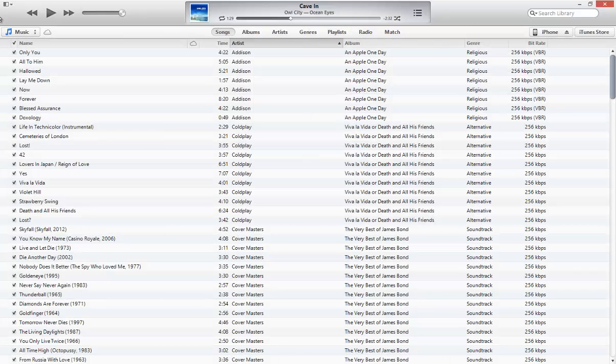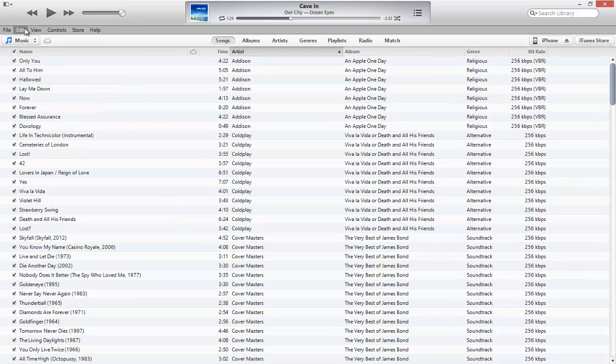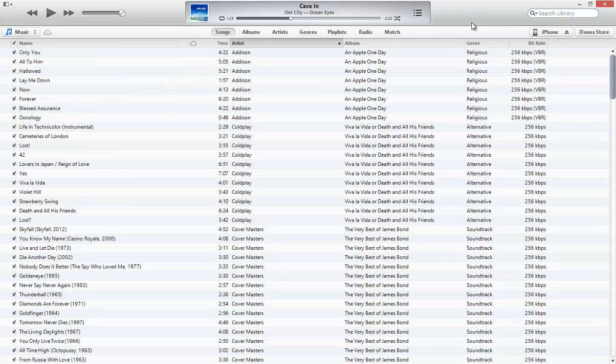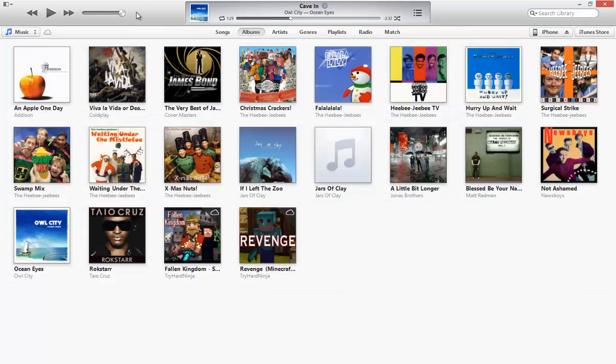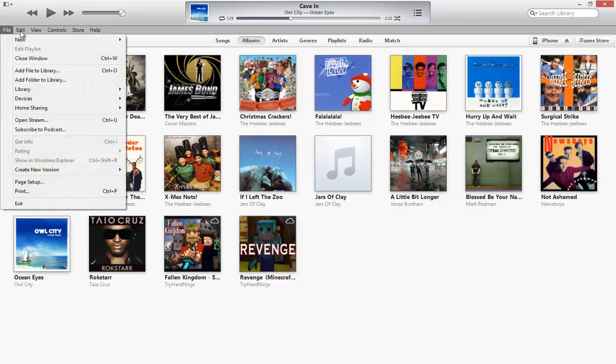You can go to this little thing at the top left corner, click Show Menu Bar. Oh, that's not the... There's a way to do it, believe you me. Hold on. I'm positive that's it. Okay, well... this is a fail.